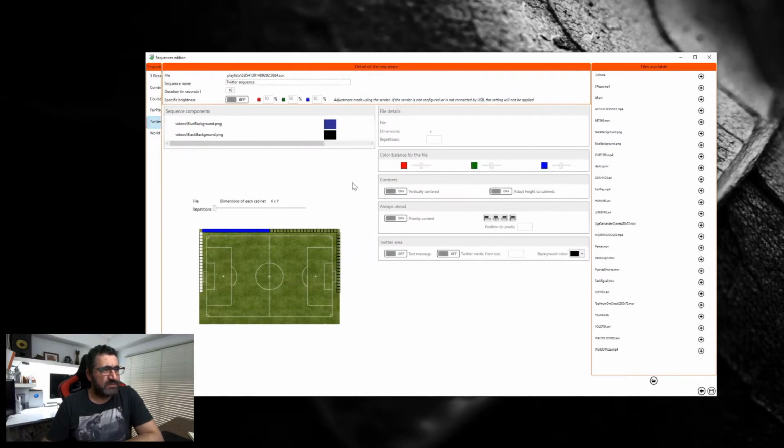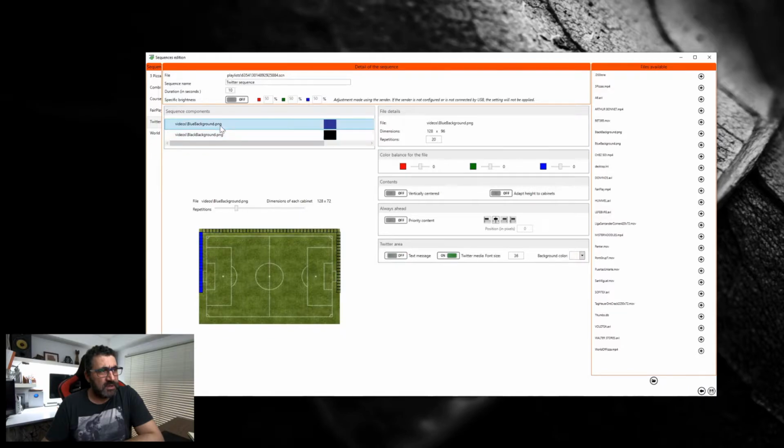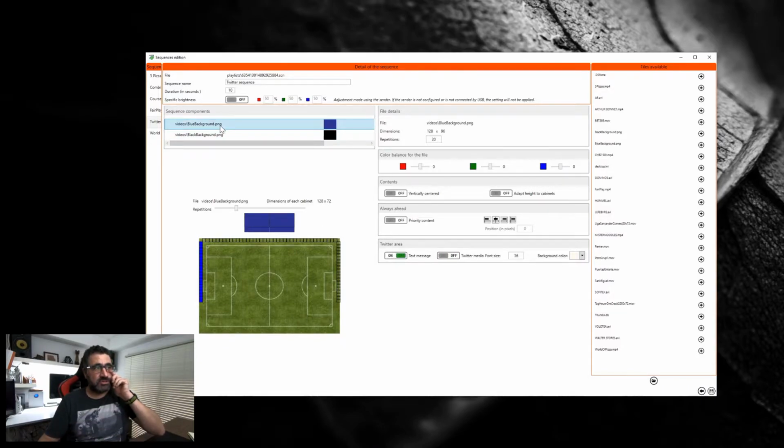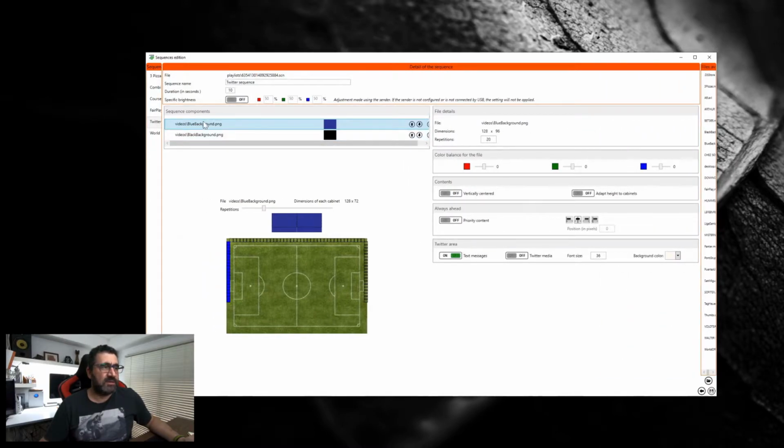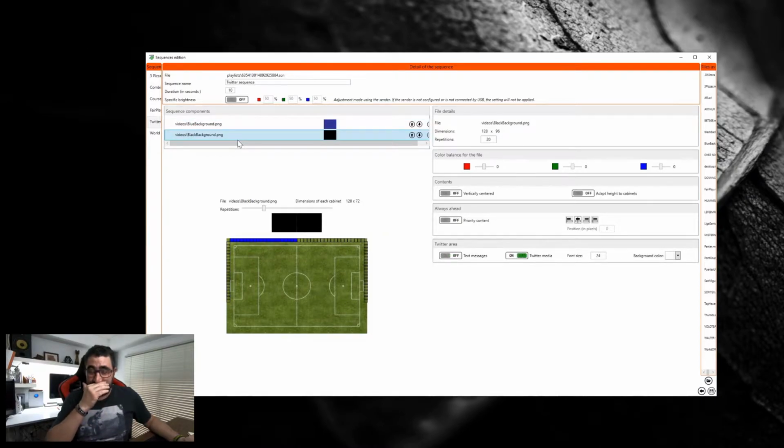Our Twitter sequence will be composed of two media sections. One is the blue background image, a solid blue color, right? And the other one is the solid black background, right? Just to differentiate the two different areas, right?